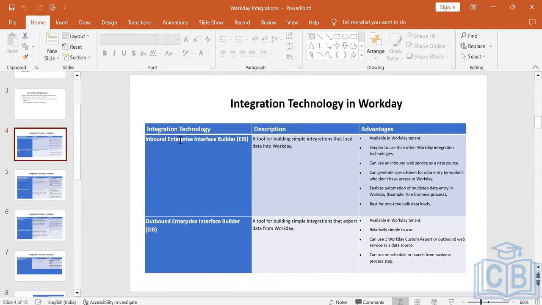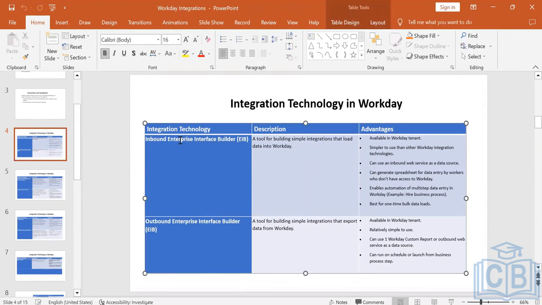You have Enterprise Interface Builder, which is EIB. Is there anything you are confused about here? Alright, what we are moving towards is understanding EIB first. For EIB, there are two parts, inbound EIB and outbound EIB. Inbound EIB uses web services to receive the data from a third party and get it inserted into Workday.